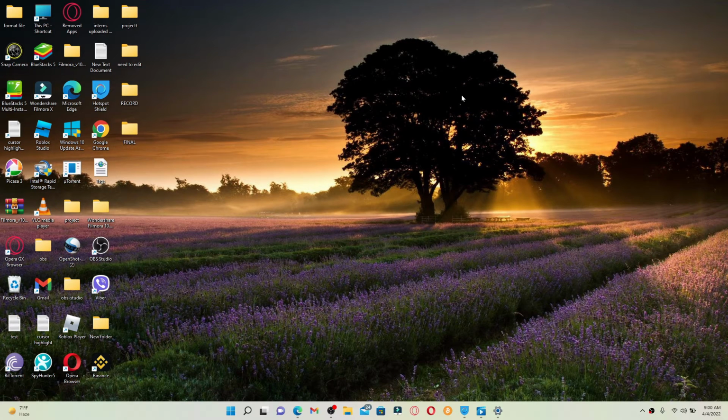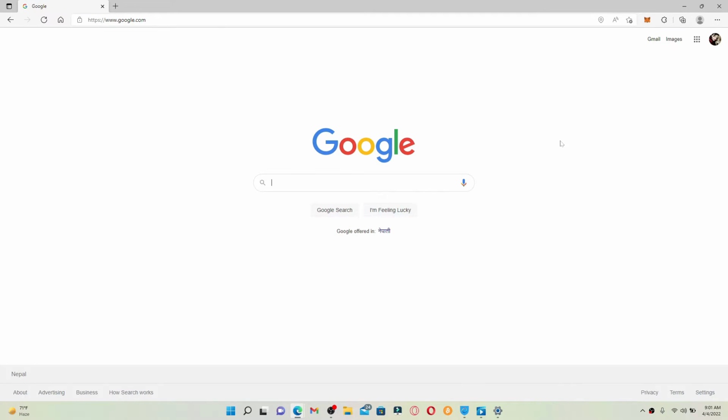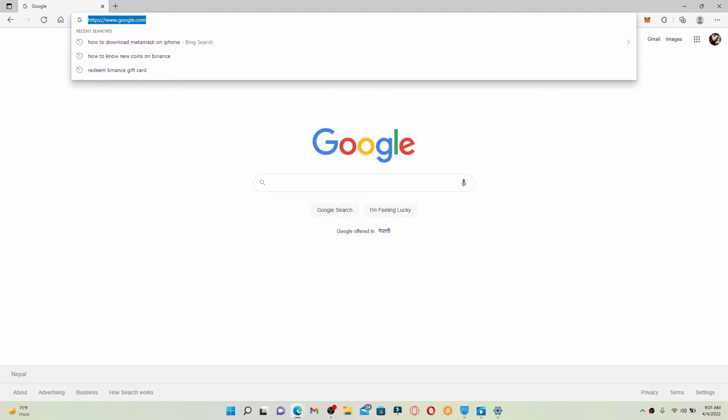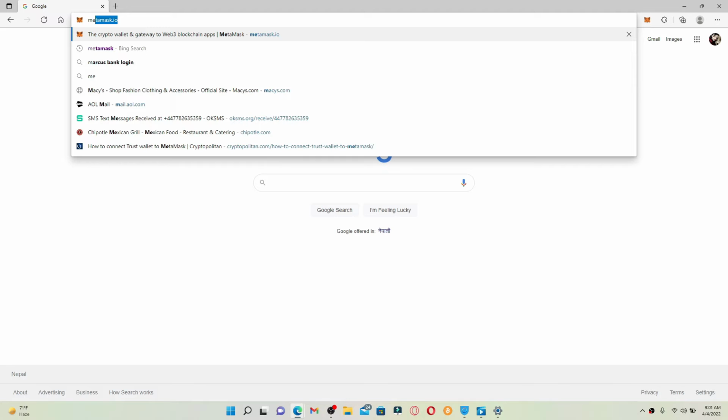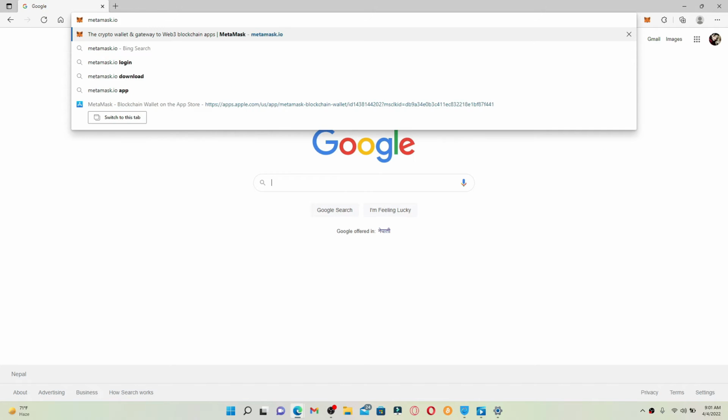Now let's jump right into the video. Open up a web browser of your choice. In order to log into Metamask using your desktop, you'll need to go ahead and download an extension for Metamask. Simply go to the search bar at the top of the screen and type in metamask.io and press enter.